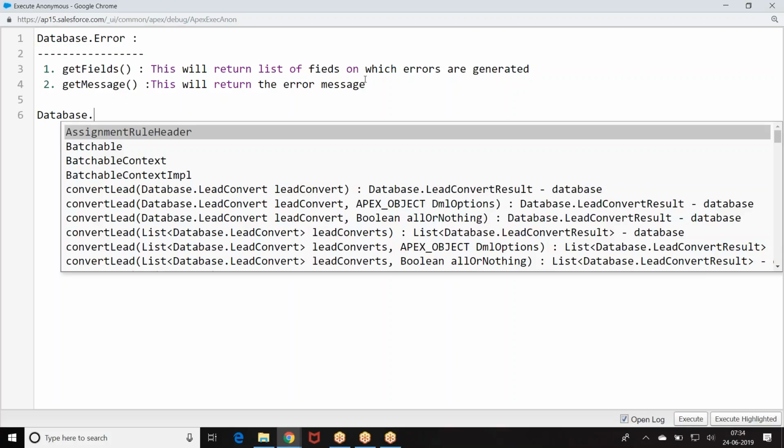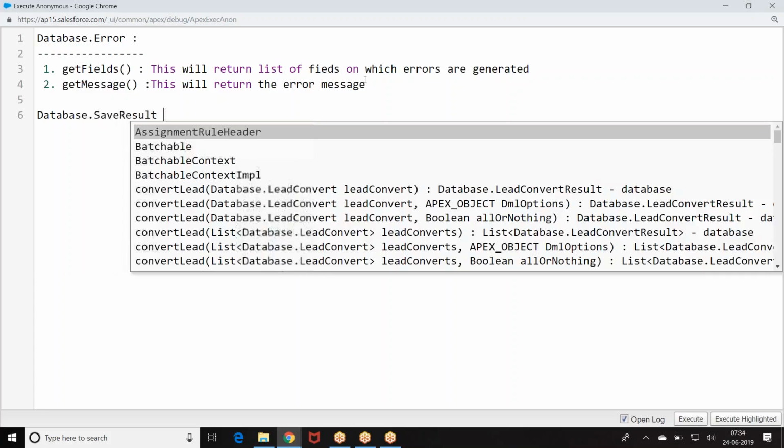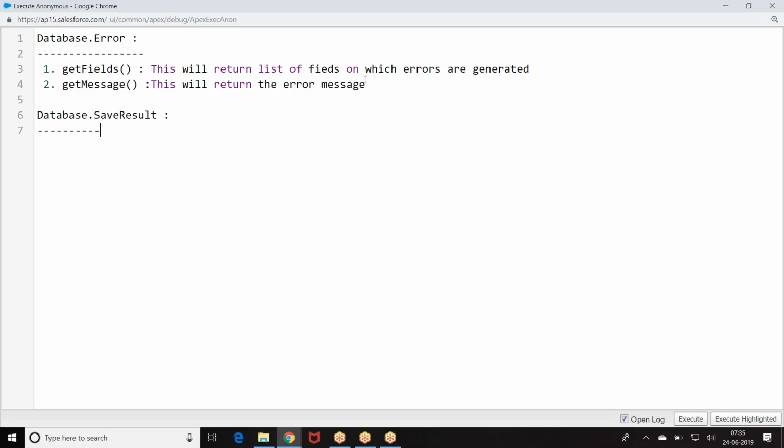Database dot. Now, when you make a DML operation of insert or update, we want to know whether the operation was a success or a failure. If it is a success, the ID of the record will come. If it is a failure, the error message will come. While making a DML operation, I want to know whether the DML is successful or not. If it is a success, get the ID. If it is a failure, get the error messages.